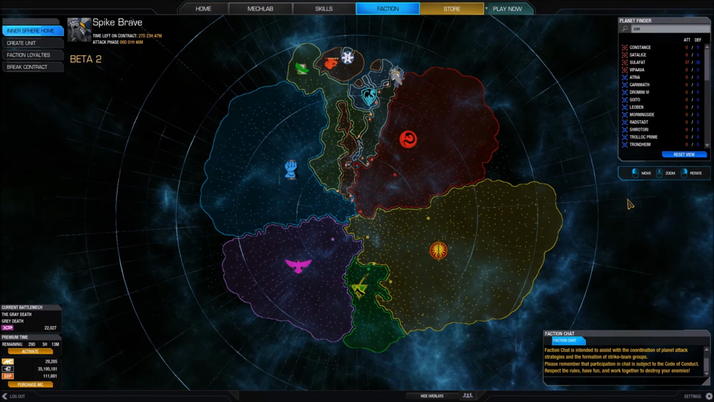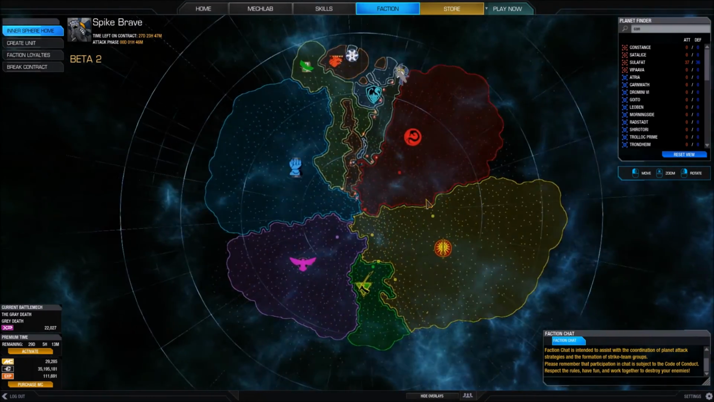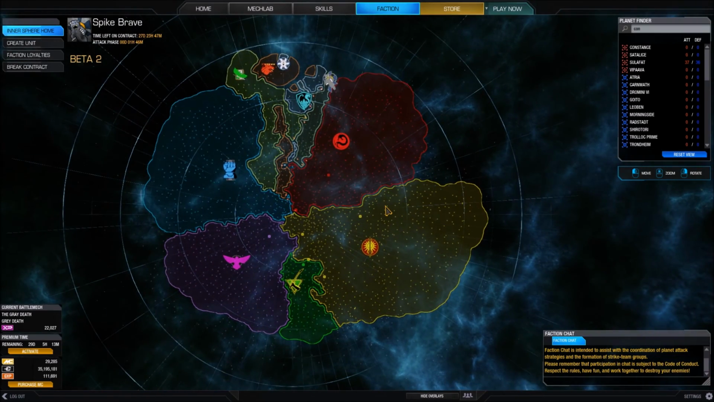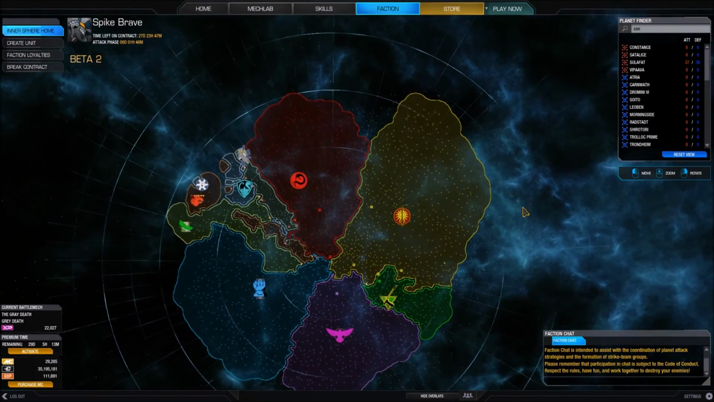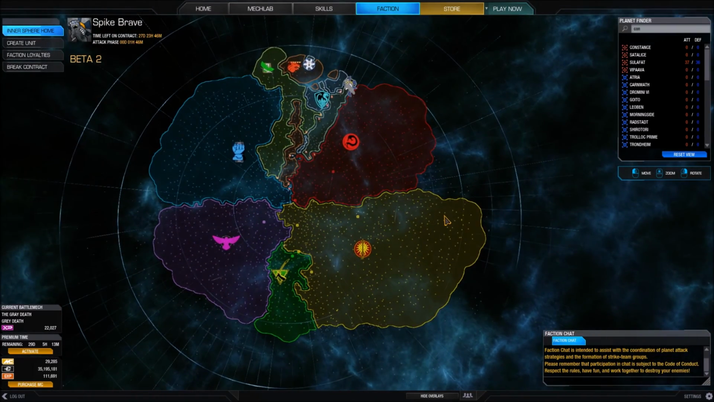The next thing right underneath the Planet Finder are the directions for using the map. So we can move the map by holding our left mouse key and moving side to side. We can zoom by using our scroll wheel. And we can rotate the map by using our right mouse button. So that's how those different functions work on that.